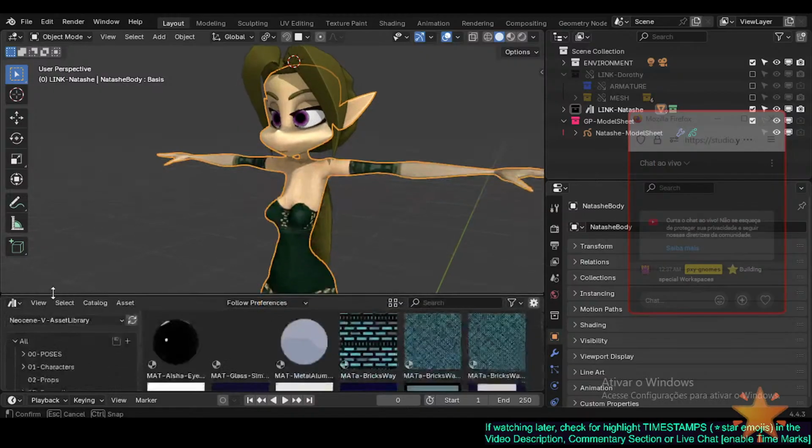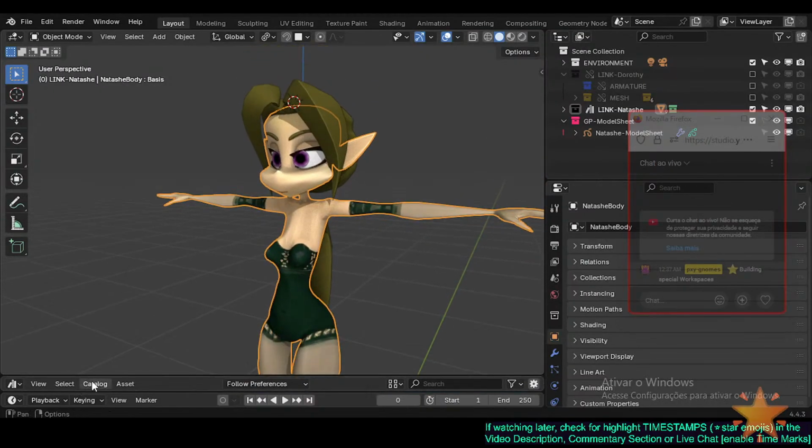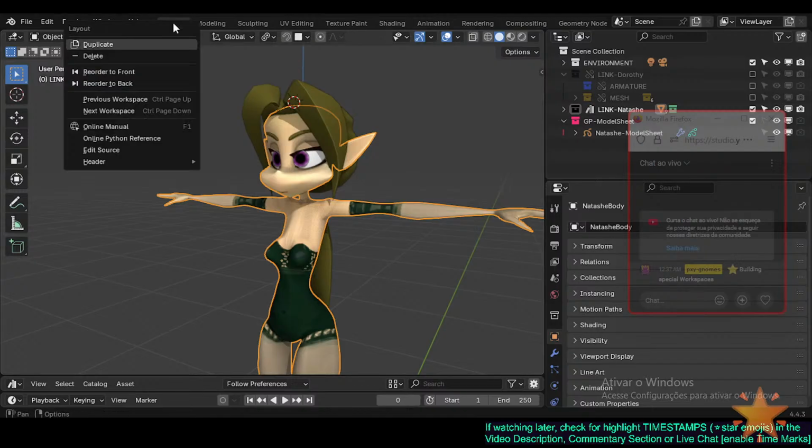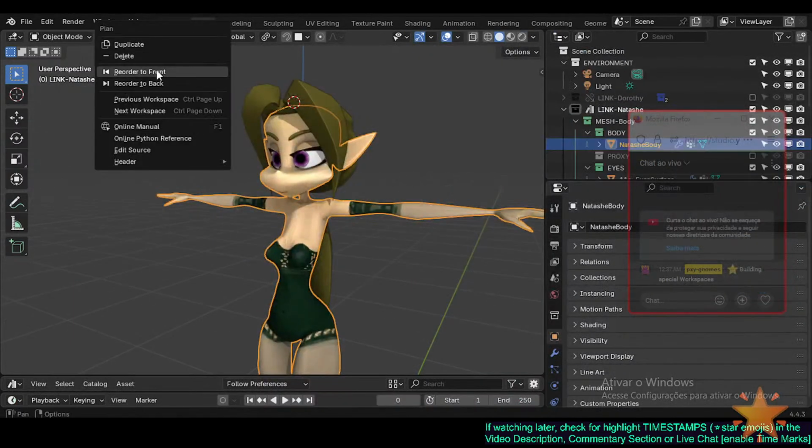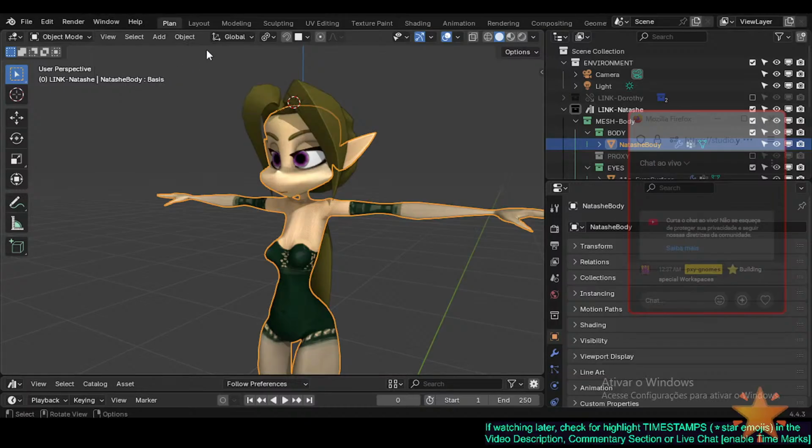There's the asset browser here. I want that area. There's the timeline. Okay. So you can click the right mouse button, click here, and duplicate. So you see I have layout 2. I'm going to call this plan. We cannot drag and drop, but we can still reorder to front.